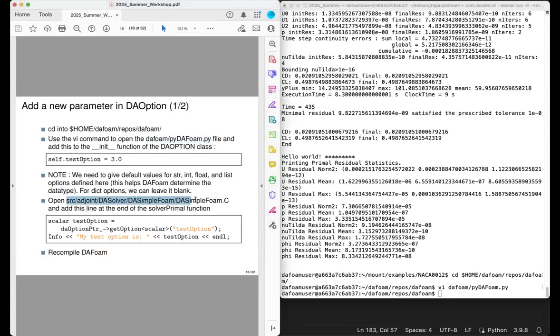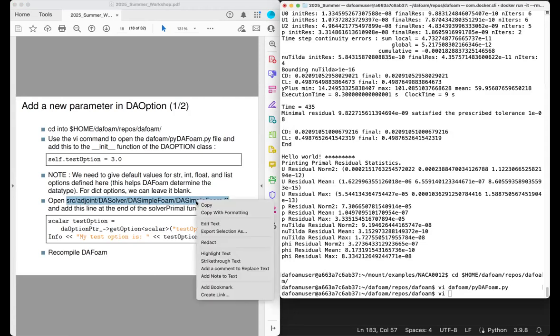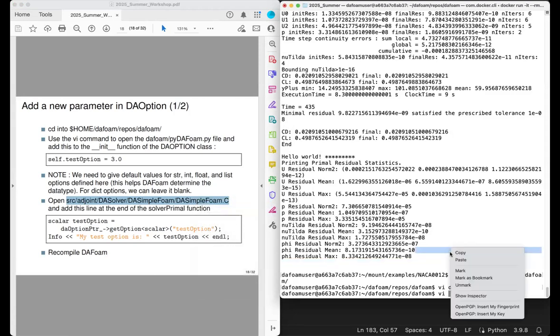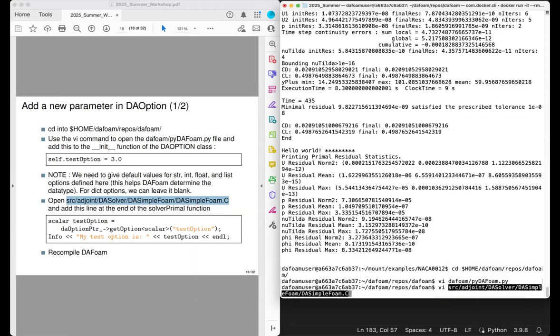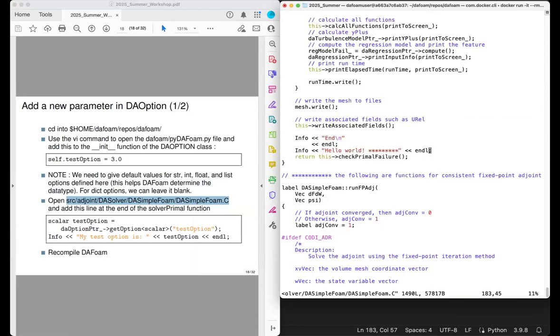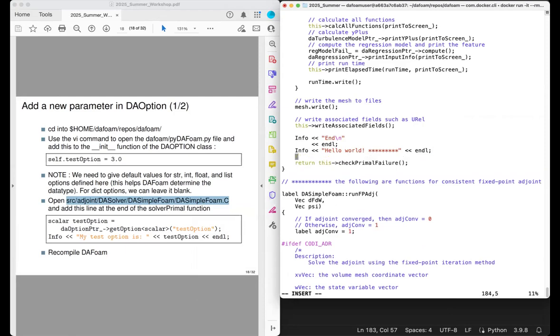Again, please open the file we just modified in this directory, source adjoint DASolver DASimpleFoam. I just vi and copy and paste. Okay, this is the file. You can see that we just had a hello world example. Now modify it, add this inside.